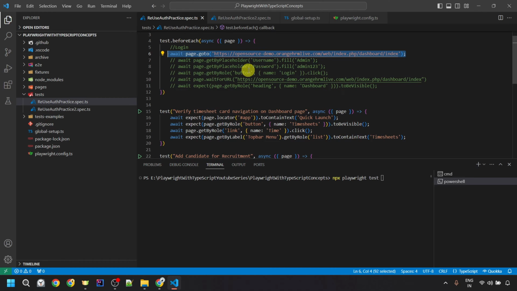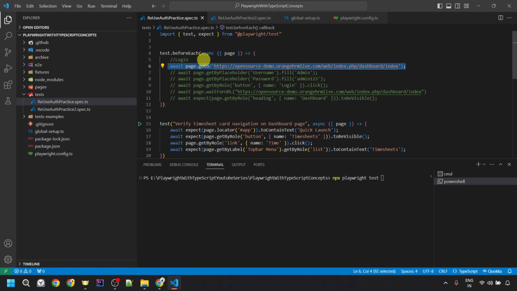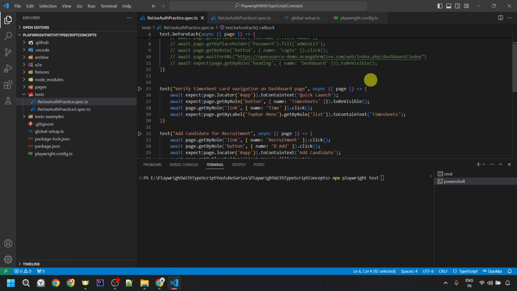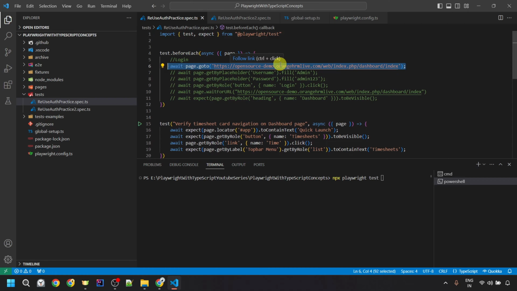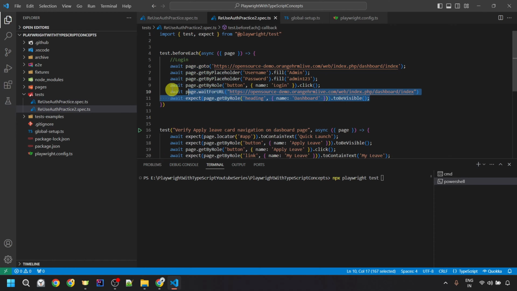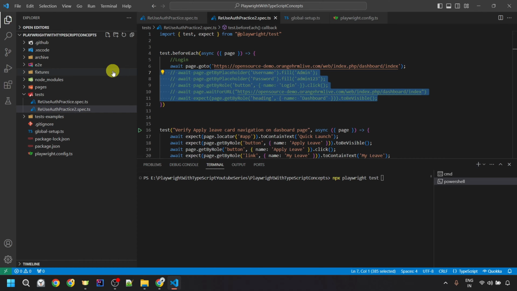Here inside the beforeEach hook, I have just given page.goto. So before each test, we are just going to use this line, await page.goto. If you don't want to provide it inside the beforeEach, you can provide page.goto and then the link you want to use for each test in your project. And for the second file also, I will comment out that particular part. You can also delete it, as we are not going to use it now.